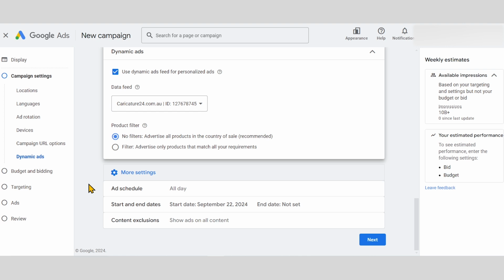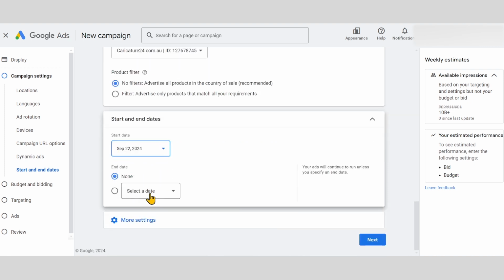And you can also choose your campaign start and end dates. Personally, I never set an end date. I always have it running without an end date. But if it makes sense for your campaign, do it.